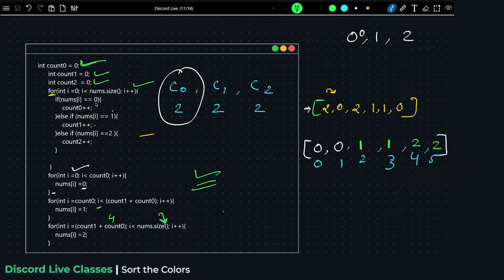Before I tell you the time complexity, it would be very good if you can tell me, okay, what's the time complexity for this code? And before we discuss the time complexity, just let me know whether you have cleared this particular problem or not.